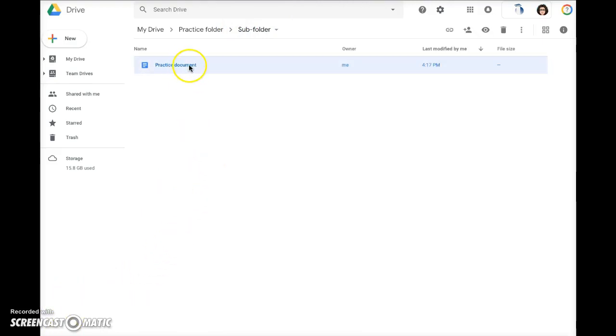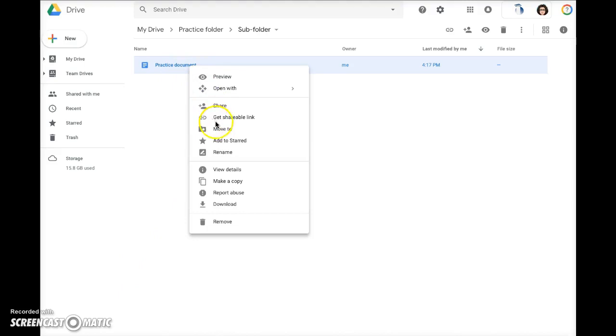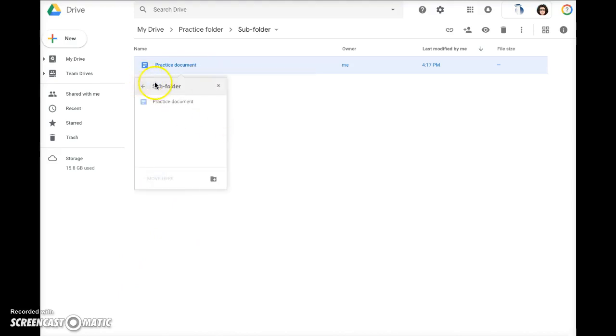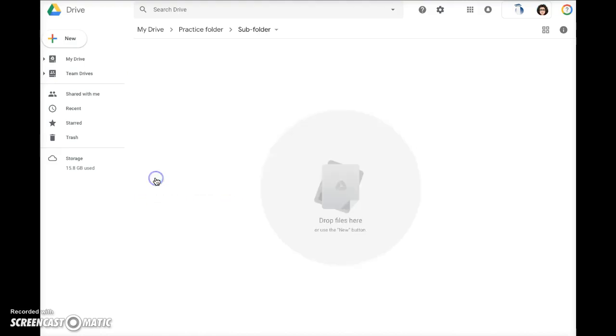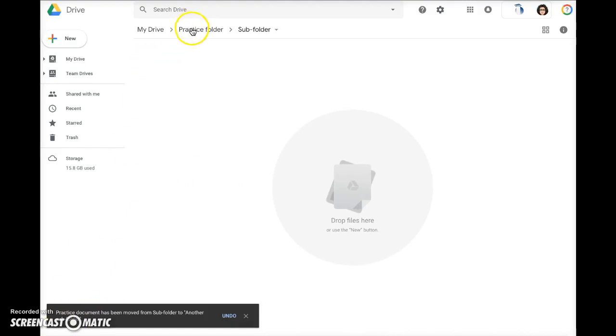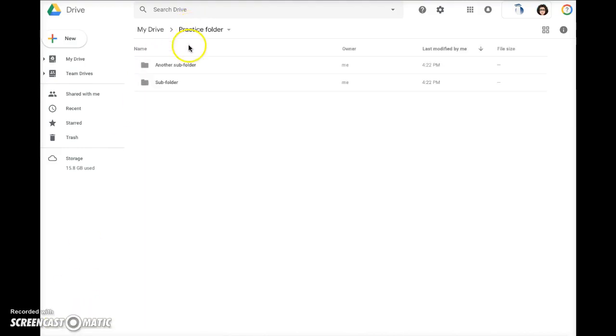Alternately, you can right-click on the document, click on Move To, use these arrows to navigate through your drive directory and select another folder, and then click on the blue Move button. Notice here you can also create a brand new folder if you choose. I'll click there to move it. And now if I click back on my Practice folder, there's the document moved to the new folder.